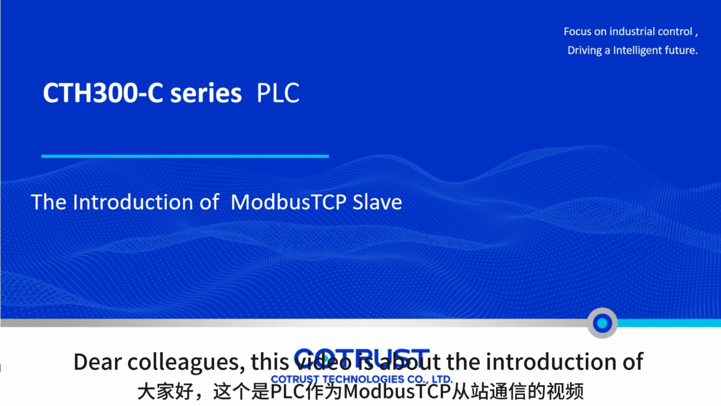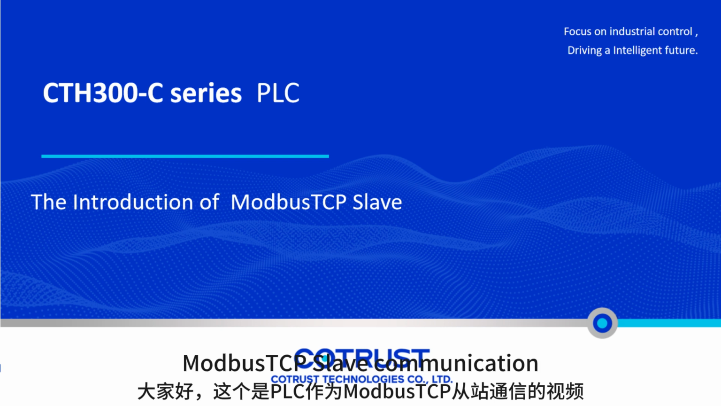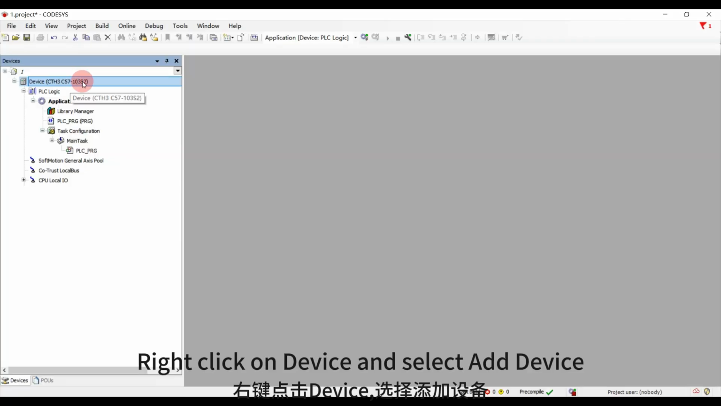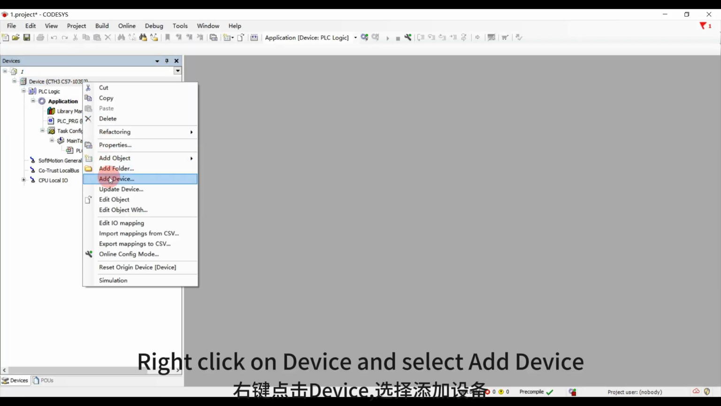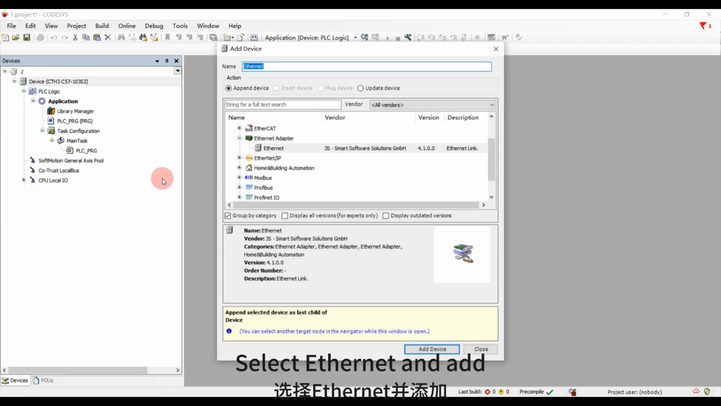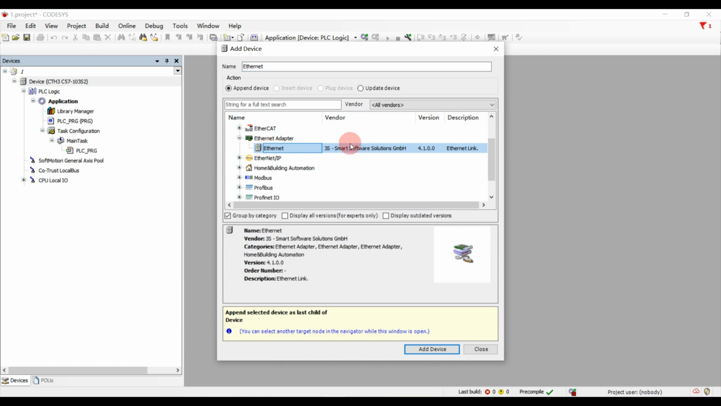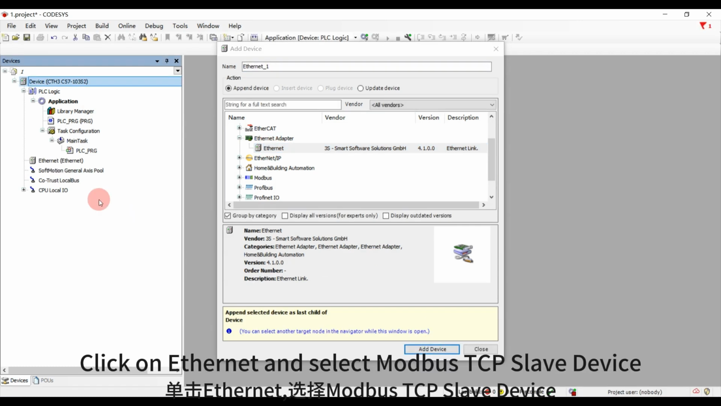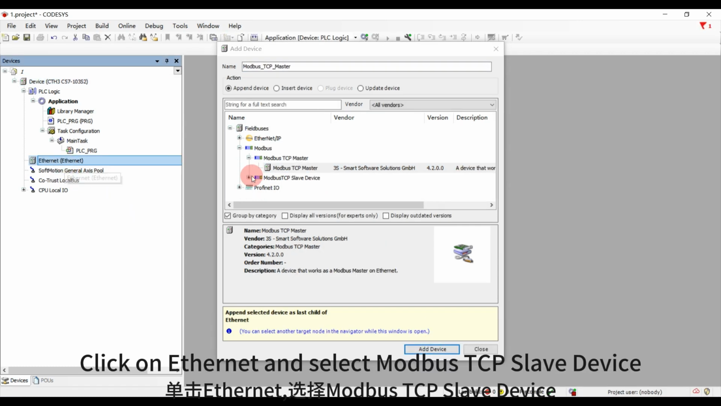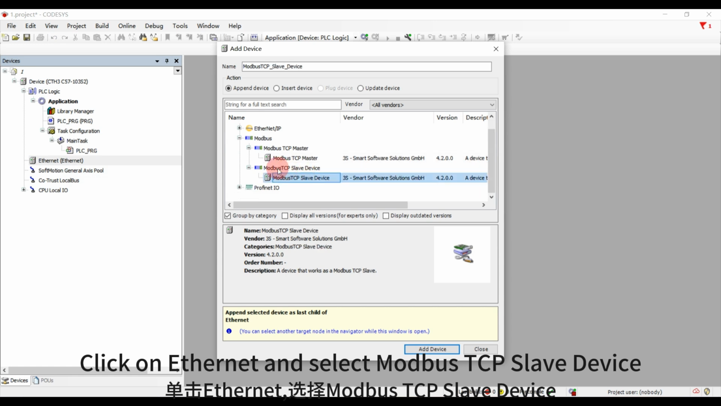Dear colleagues, this video is about the introduction of ModbusTcp slave communication. Right-click on Device and select Add Device. Select SNet and Add. Click on SNet and select ModbusTcp slave device.